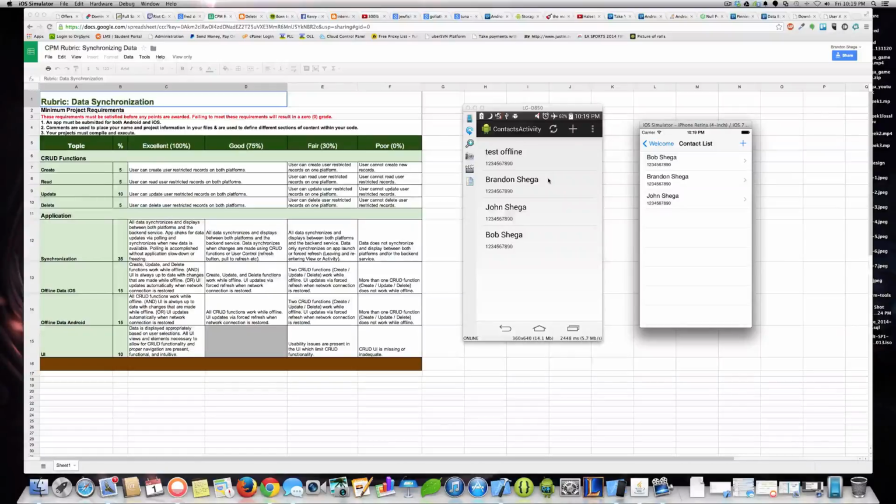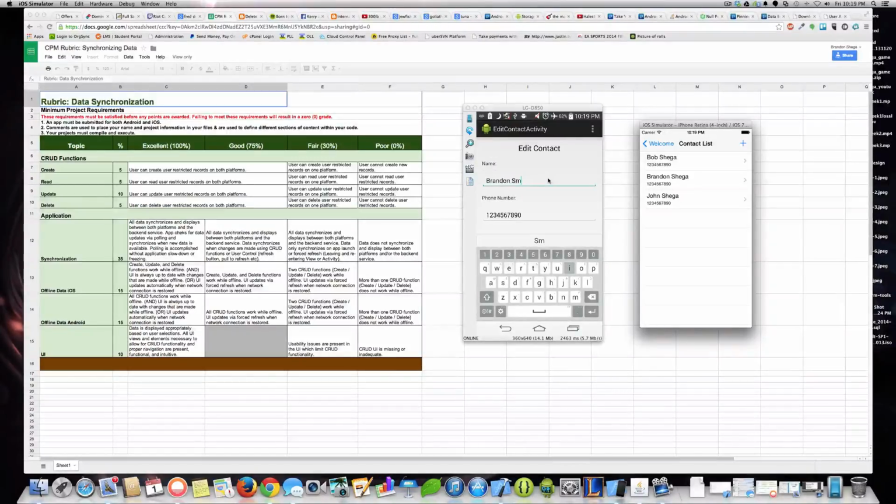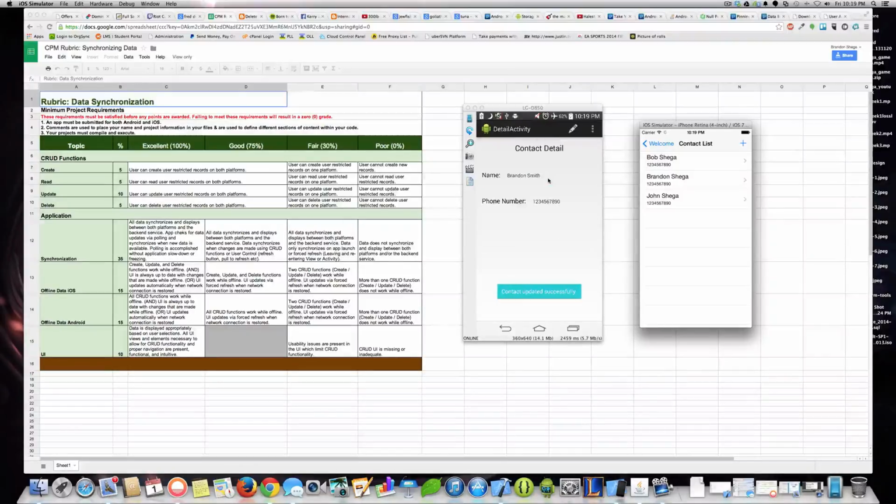To update, we'll change Brandon Shega here to Brandon Smith. And we'll save, and you can see it changes in the detail activity as well as in the contact list, but the contact list for the iOS device still remains the same.